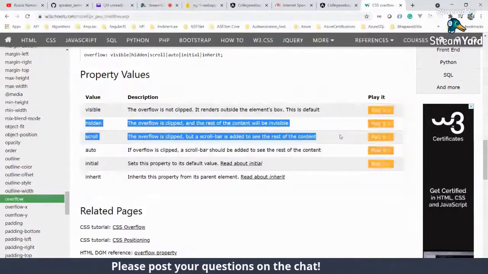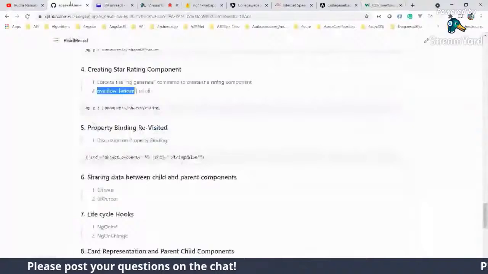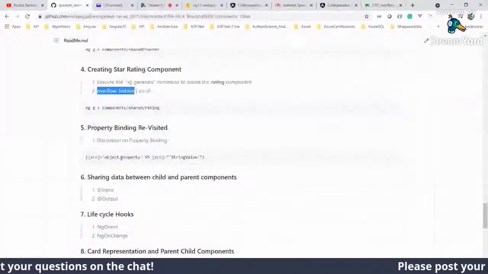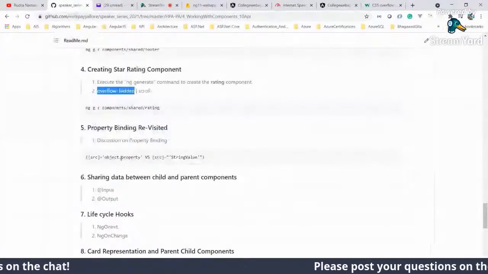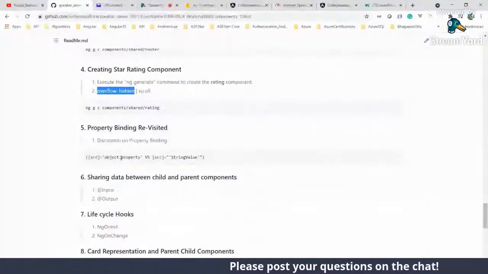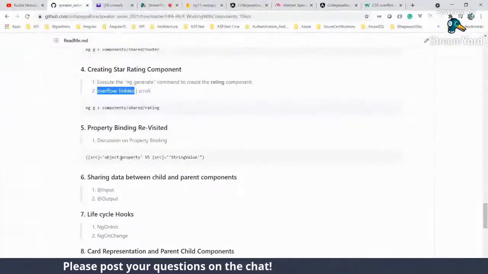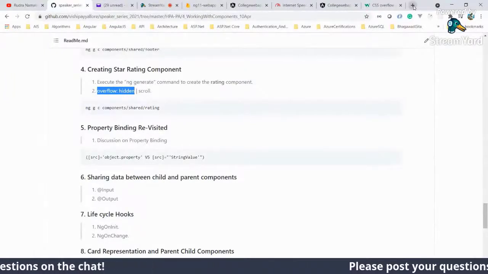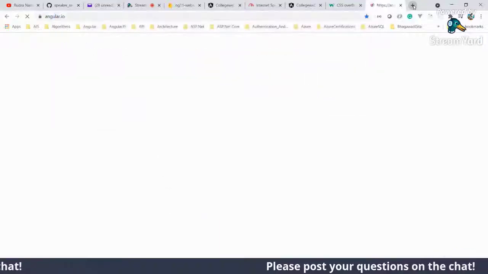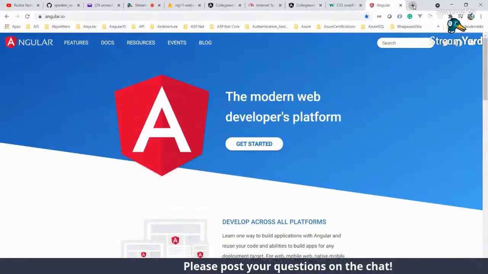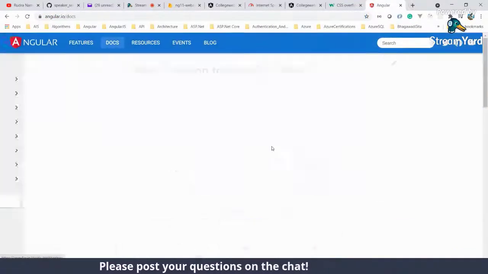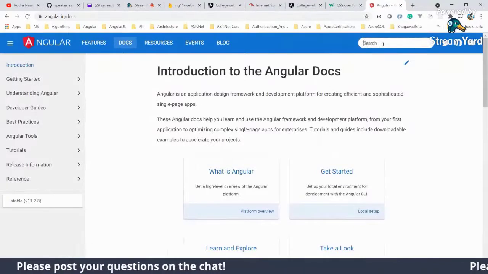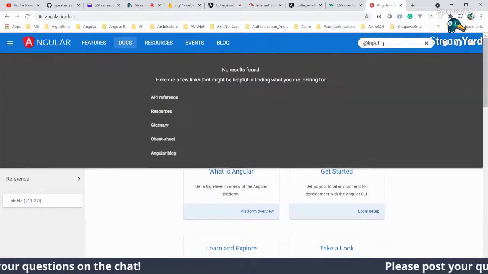Okay, that's one component. There are multiple components which we are going to discuss within this. And also we'll see how we can assign a value to a property binding. There are a couple of ways we can do that. And also we'll see what @Input and @Output are. That means when a parent component wants to pass something to the child component, @Input.